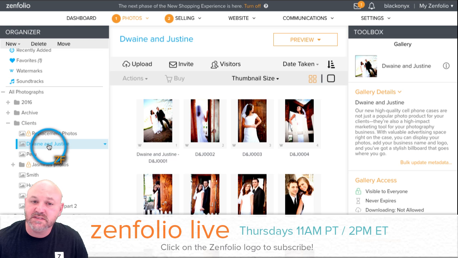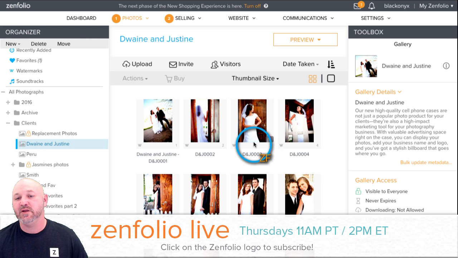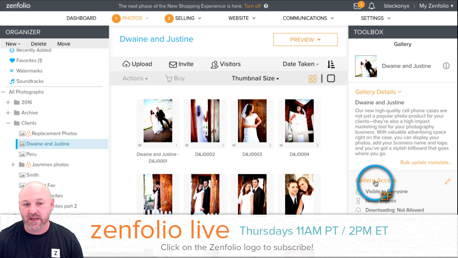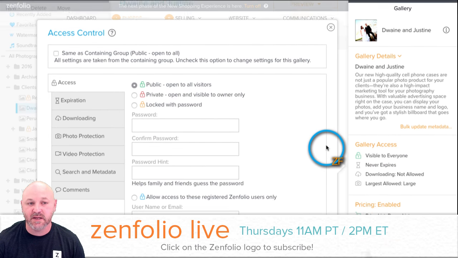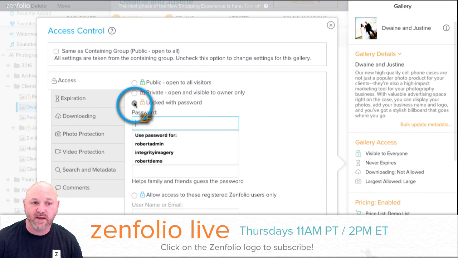Okay, so we're clicking on this gallery right here, and the first thing I'm going to do is set up the gallery password. Now, this is not for client access. This is just to control who can actually get into the gallery. So if I go to gallery access right here, I can set it up to be locked with a password, and I'm going to do that really quick.